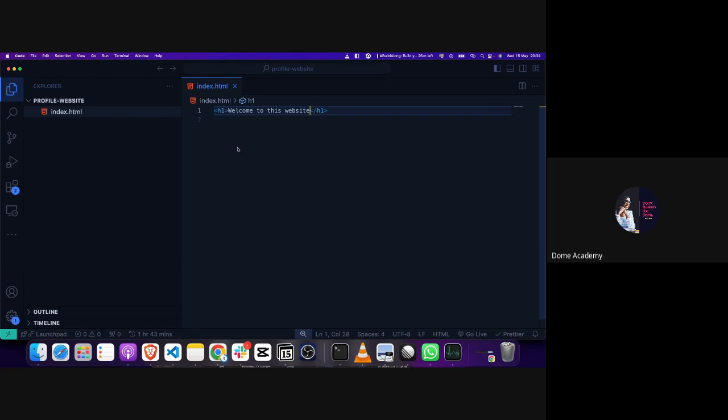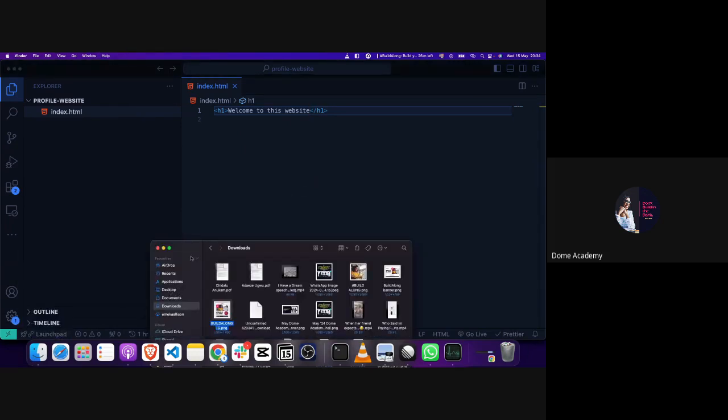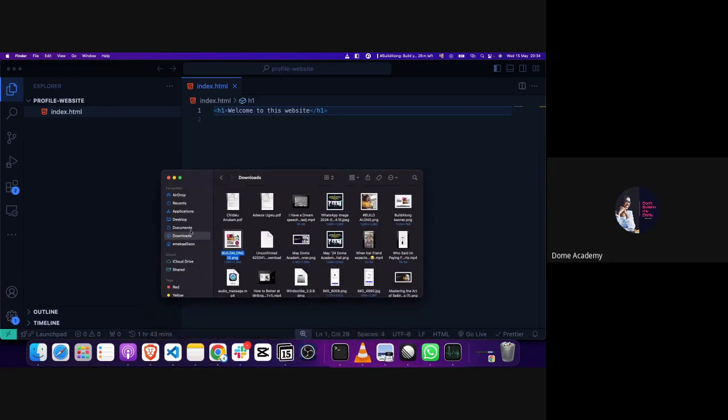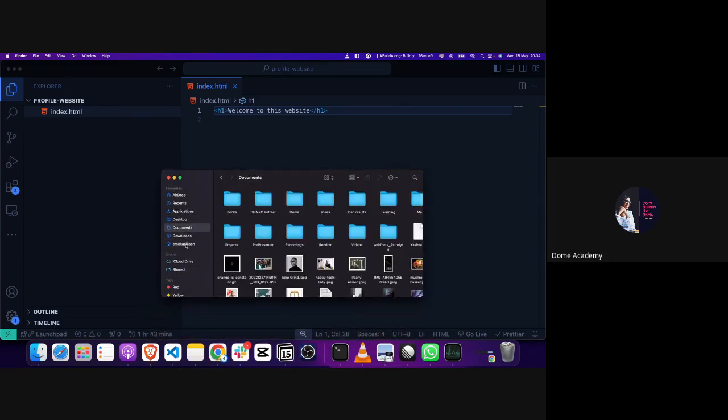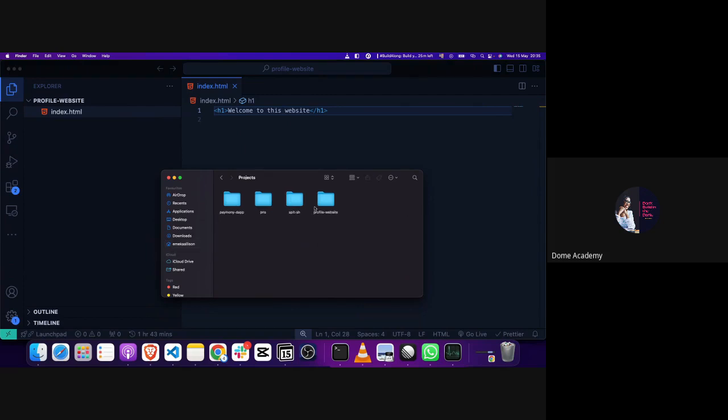So we have this index.html file showing here. This is our index.html file. We have this welcome to this website. This is the first content we're trying to show out here. So let's see how this is going to look in the browser. HTML was so easy. I'm just going to go to where this file is located, and I think it's in my project folder. I'm going to open this with my browser.